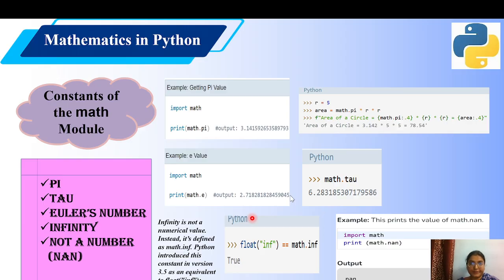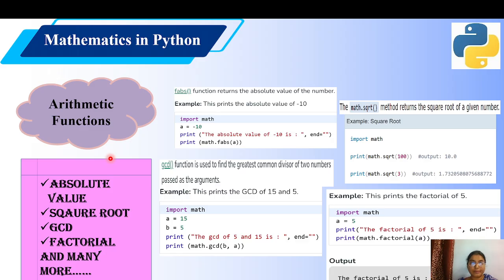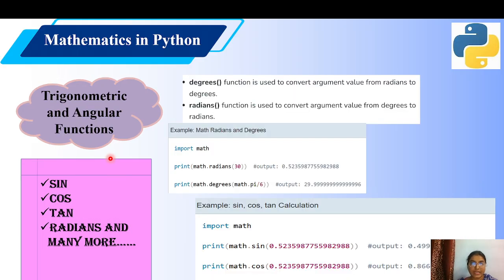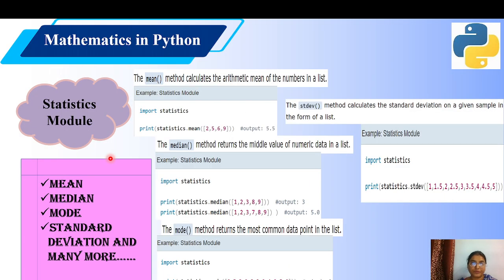We have studied what the constants of the math module are. Then we have studied arithmetic functions, and we had a hands-on session on that. Then we have studied power and logarithmic functions, and trigonometric and angular functions.